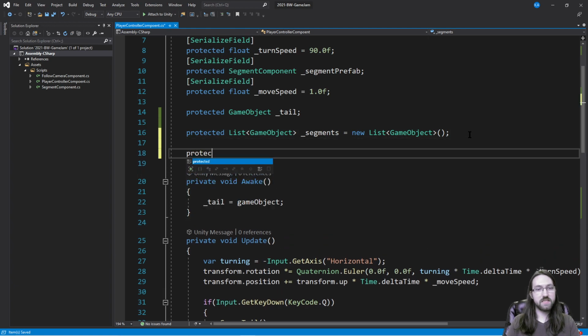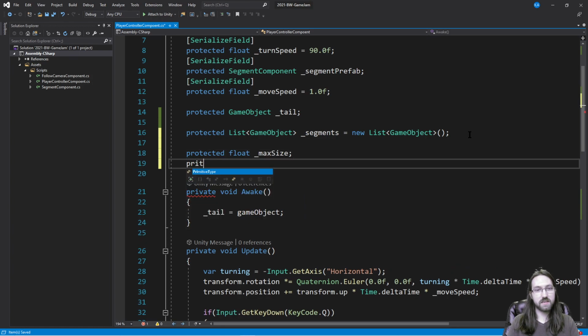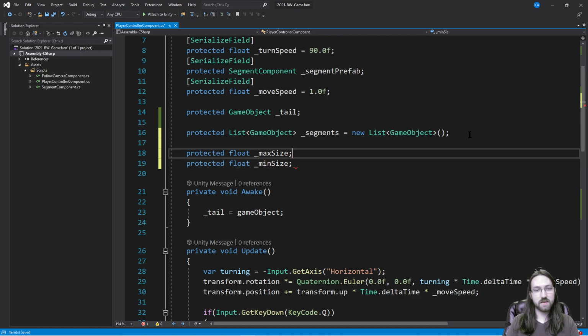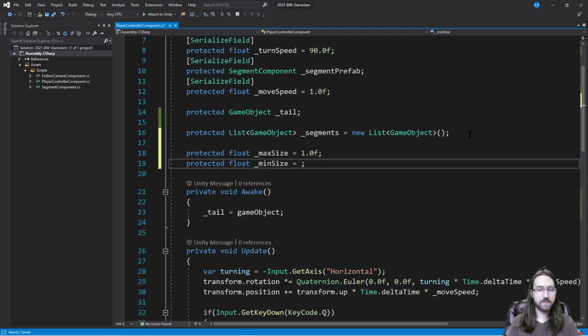So we'll have a protected float, this will be the max size, and then a protected float min size. Something like that. So that'll be, I'll say 1 for now, and then we will say 0.3 for now.